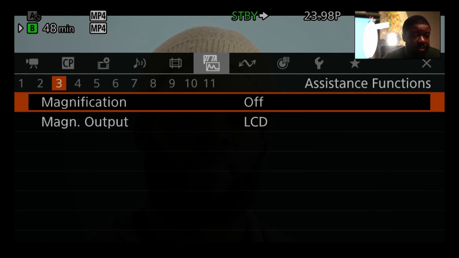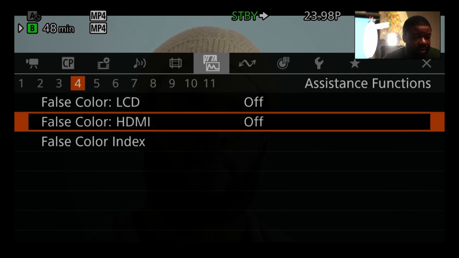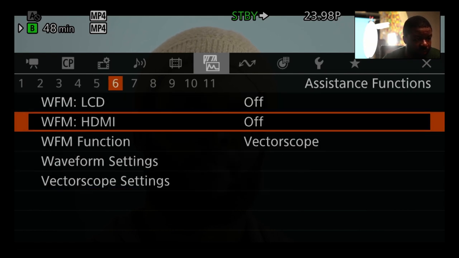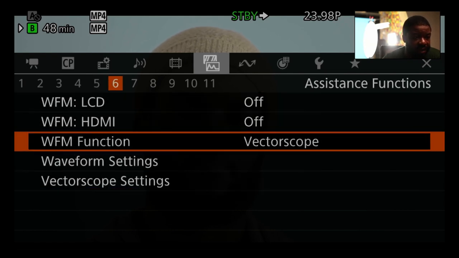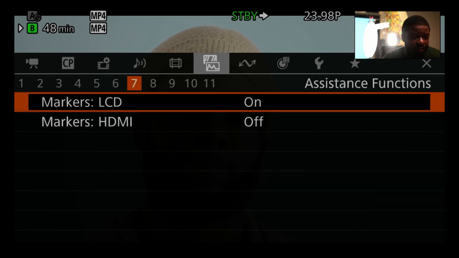Also magnification, if you're doing a critical focus test, false color, we've been here earlier, zebras, which I do not use, waveform, I do not find it that important because it's just too small for me to read on a 4-inch screen. The LCD is very, very small.